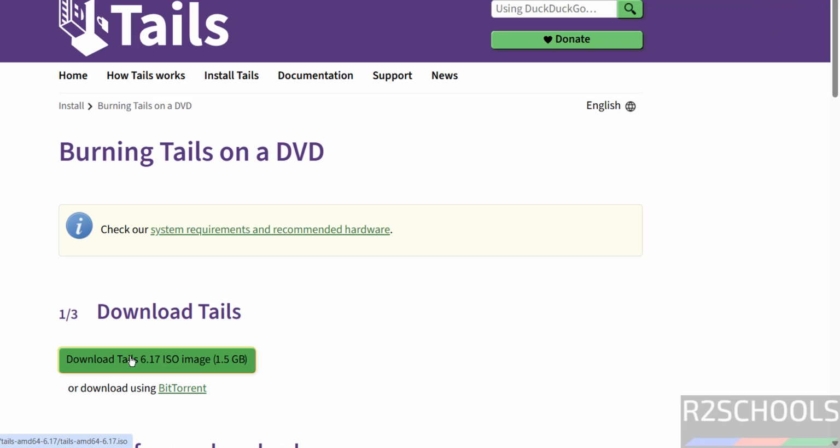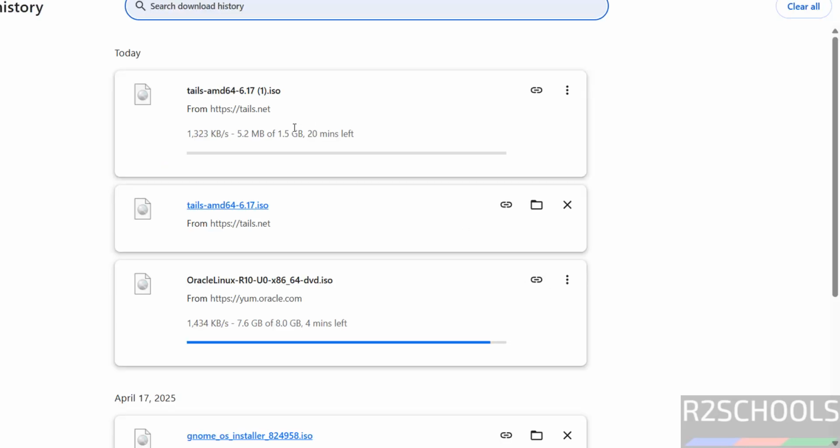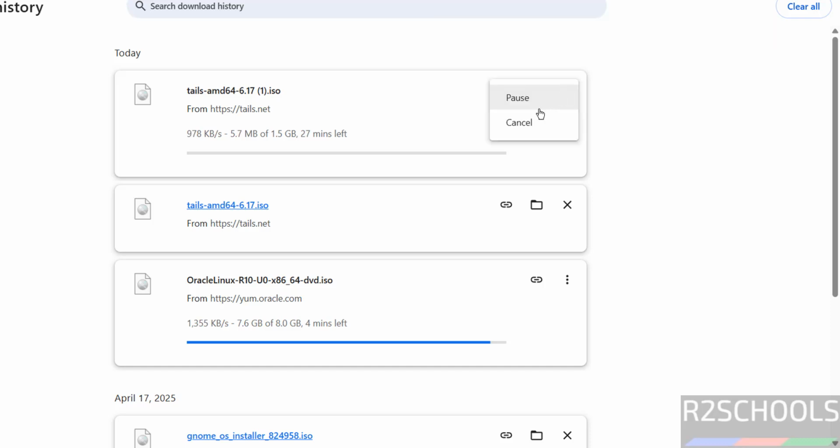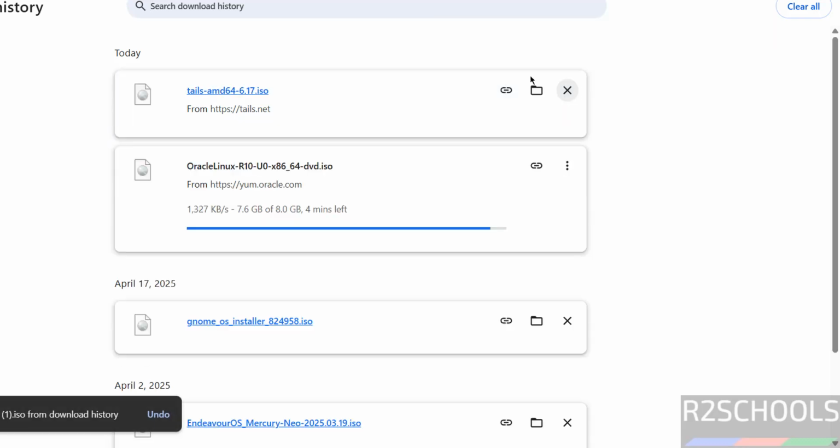Wait a moment, see, download started. See here, its size is 1.5 gigabytes. I am cancelling this one because I have already downloaded it. In your case, wait until the download completes. Once the download completes, then open VirtualBox. If you want to install VirtualBox, then check this video description. There you can find how to install VirtualBox on Windows or Linux operating system. So open VirtualBox.